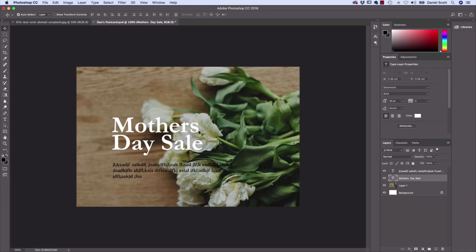Don't worry if you're finding it a little bit hard to read against the background with your font. We're going to add drop shadows in a future video to this particular text. Let's look at a couple of advanced features. Let's grab the type tool.